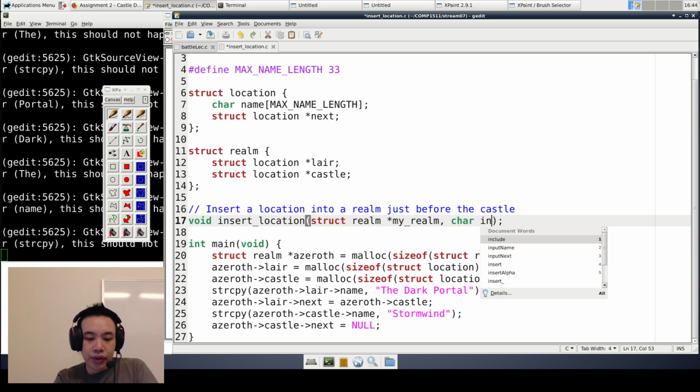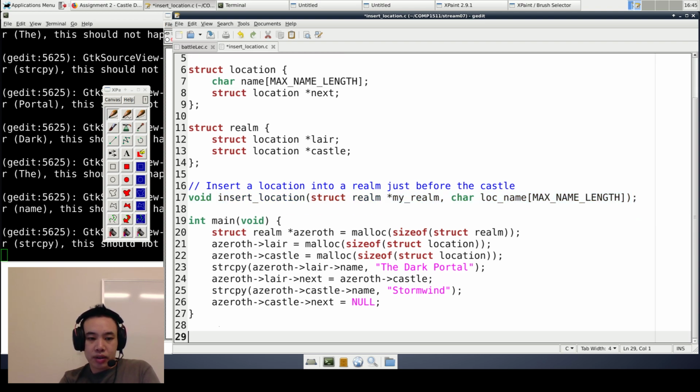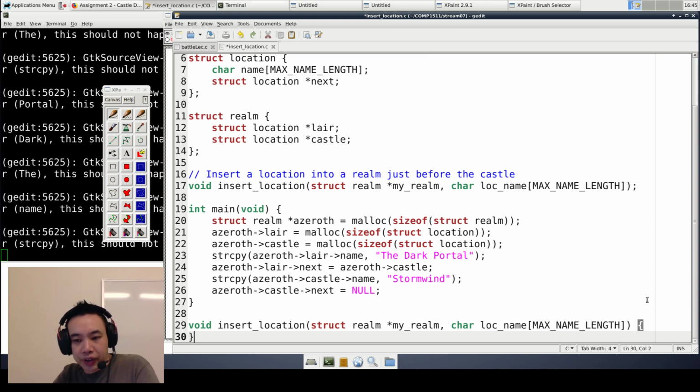I'm going to call it location name and give it the max name length. Okay, so I know that I'm going to create a new location using this name. I'm going to insert into this realm, but I'm also saying that I'm inserting into this realm just before the castle. I'm going to grab this and define the full function down here.